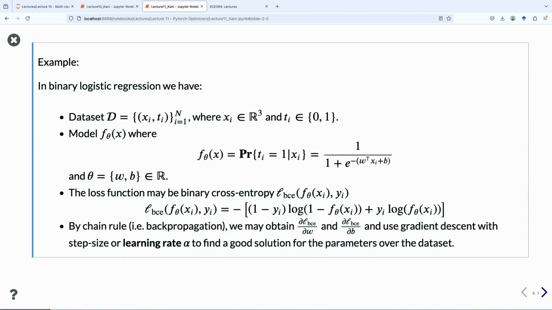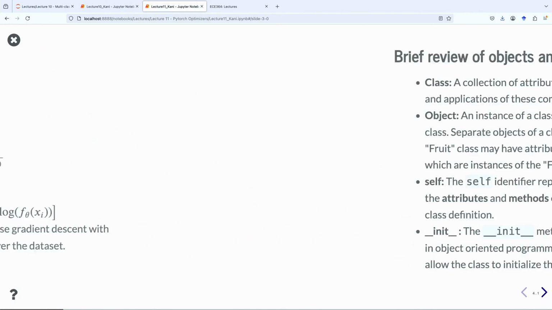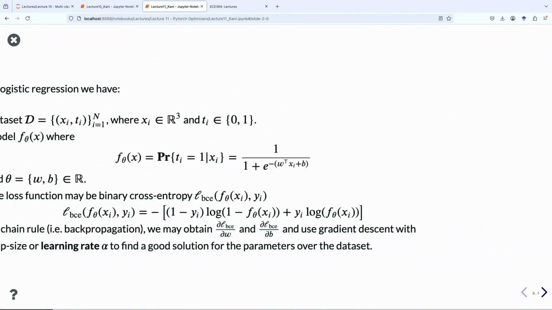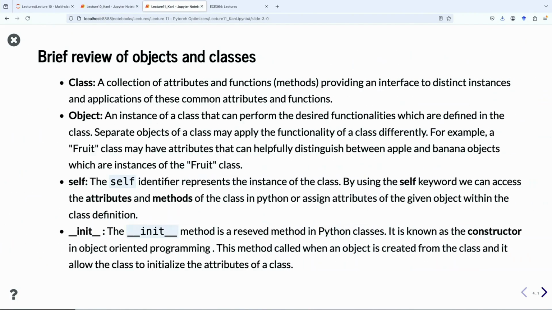The only issue is that it was a little tedious to code up, right? So that's why the torch.nn library is very useful to us, because it makes things a little easier to code up. So before we get to that, let's just review a little bit about objects and classes.